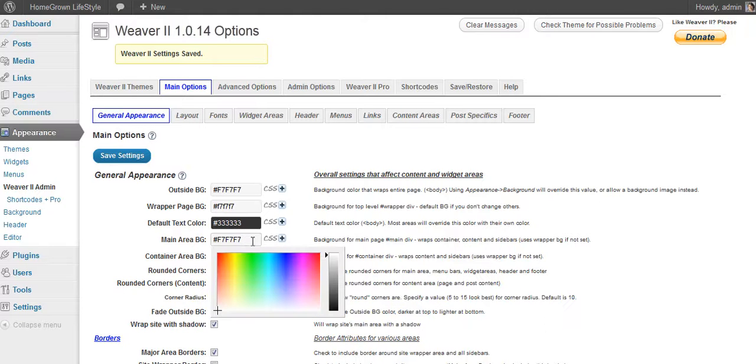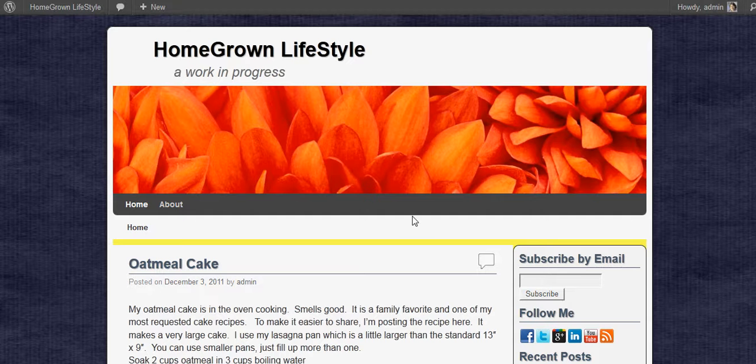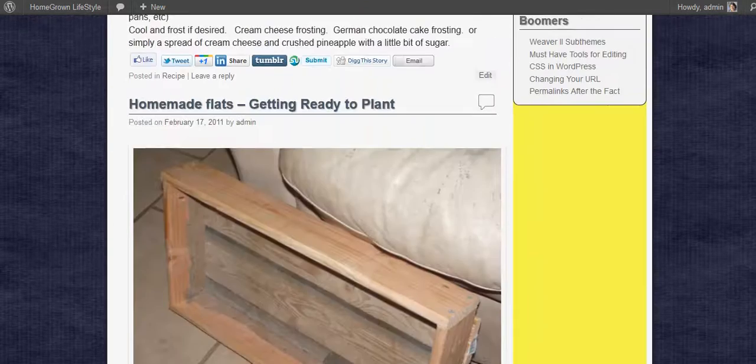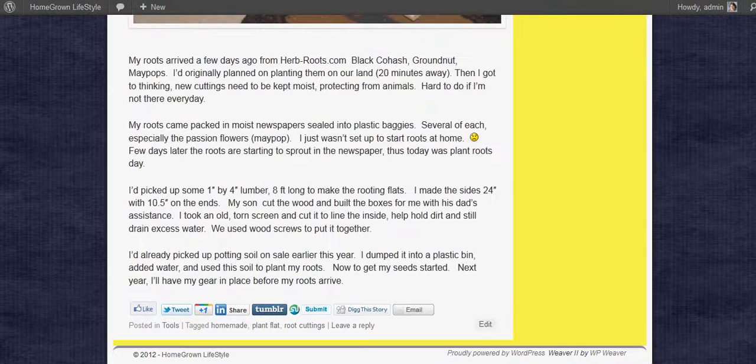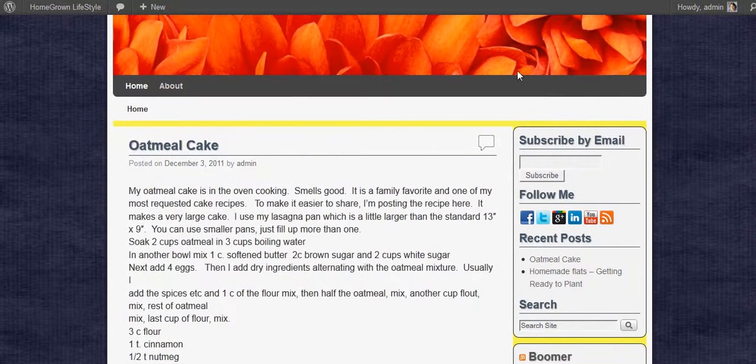Then you have this main color here. I'll go ahead and put something on it just so you can see it. Okay, and you can see that little bit of yellow showing up in there. And a little bit of yellow behind this. This is kind of behind everything here. It's got the other boxes, the post boxes, and these other things sitting on top of it. And I'm just going to go ahead and leave that back where it was.